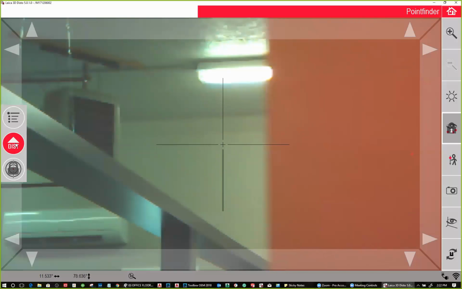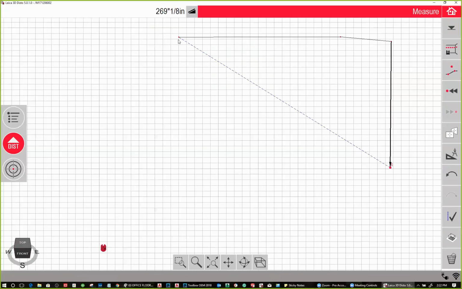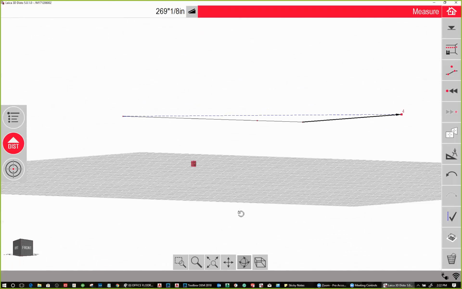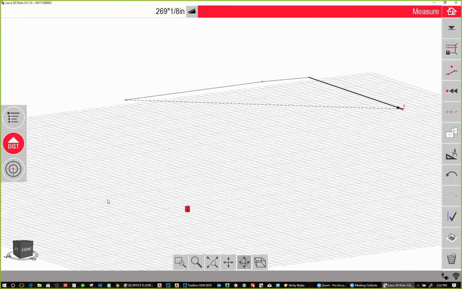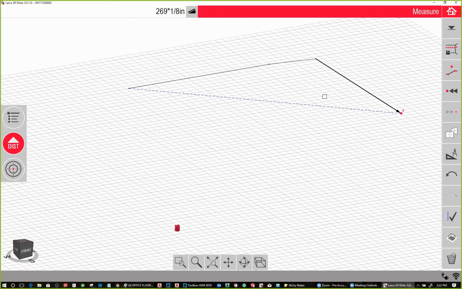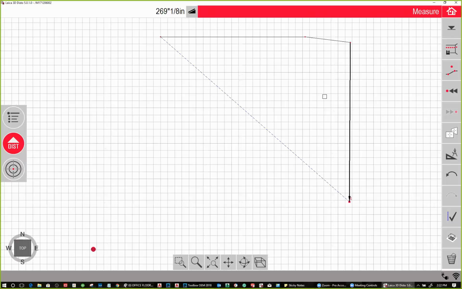So I'm going to take a second point on this wall, and now we're going to jump back into the drawing view. And you can see, okay, now the drawing is being created. The Z is going to be off just a little bit, but that's okay, because when we look at this in AutoCAD / Microvellum later, we're only going to be looking at it from the top down view.